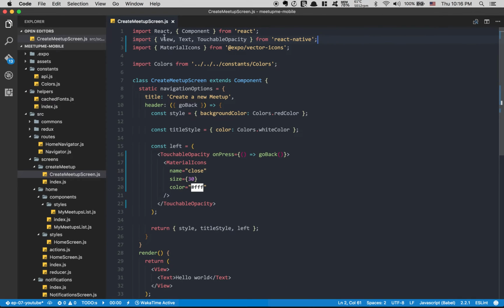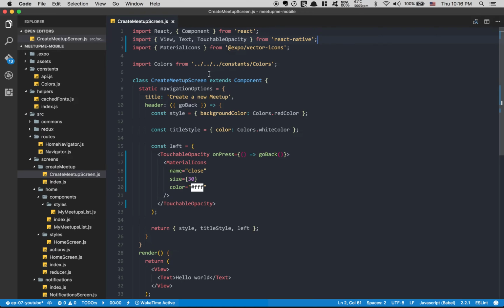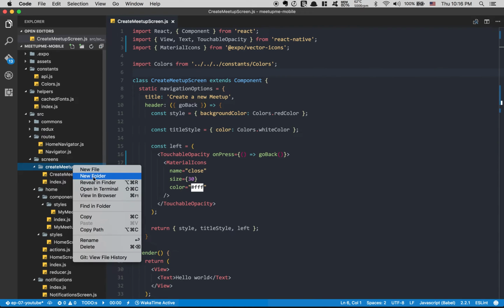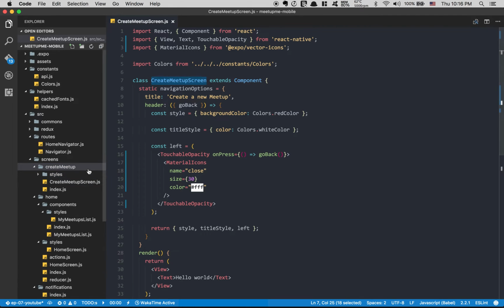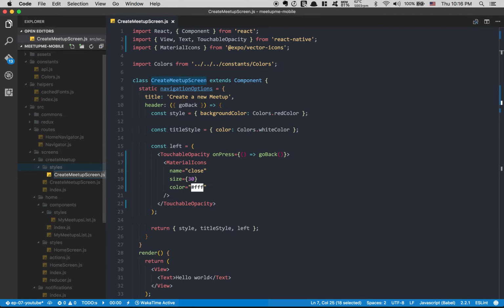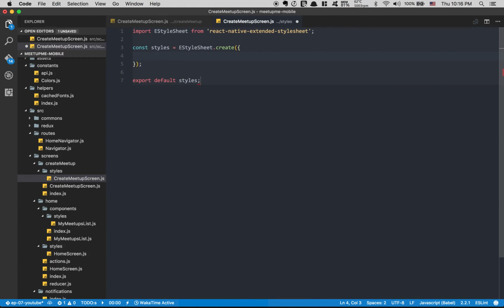So as you can see, my ESLint told me I don't use this package, so you can remove it. Now we're gonna need to create a style folder here. Then we're gonna create a create meetup screen JS. After that, I'm gonna jump on my style sheet. So it's my snippet right there.